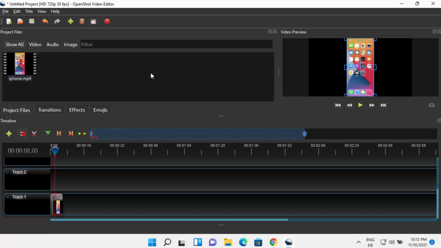So this is how you can install OpenShot video editor on your Windows 11 operating system. I hope you've enjoyed this video, and I will see you in the next video.